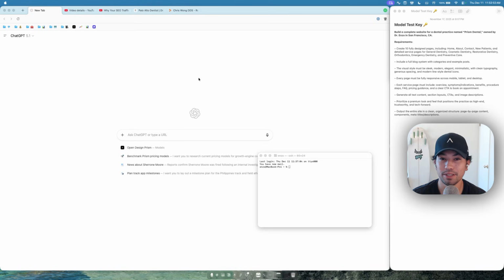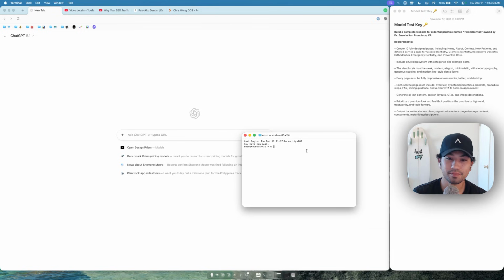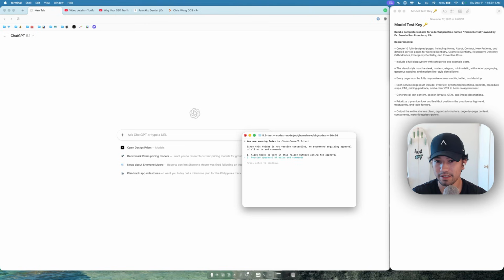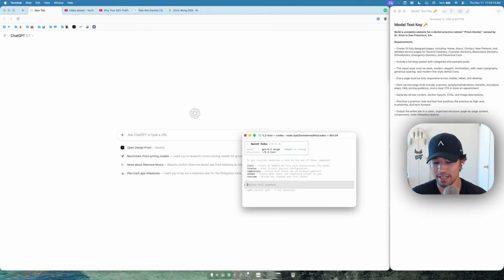Huge day today. 5.2 came out. We're going to test it. We're going to use our model test key, the same one that we used for 5.1 Codex Max. So we have the key you can see over here on the right to generate our dentist website. I'm going to CD into our test folder. It's called 5.2 test. We're going to call codex. We're going to allow codex.